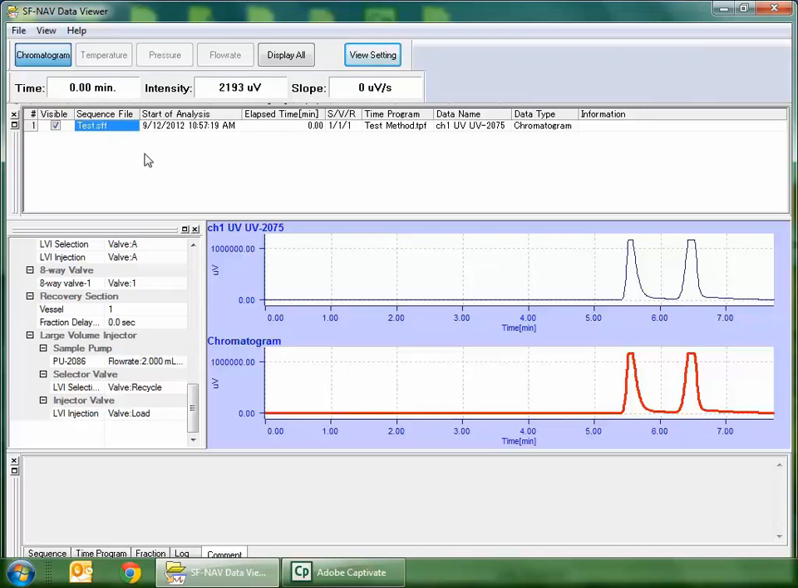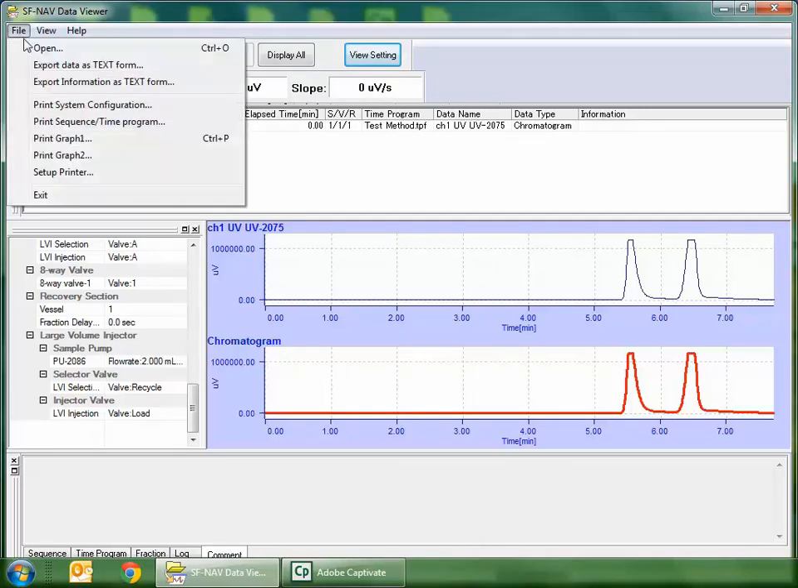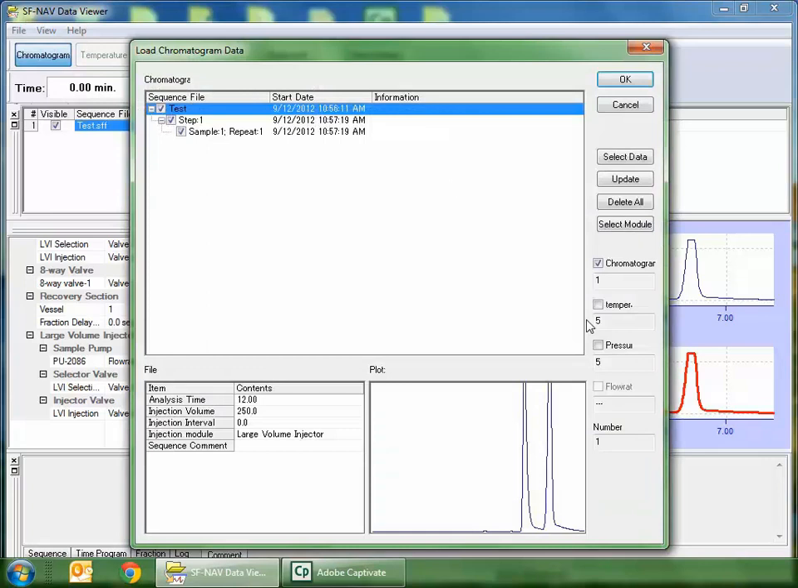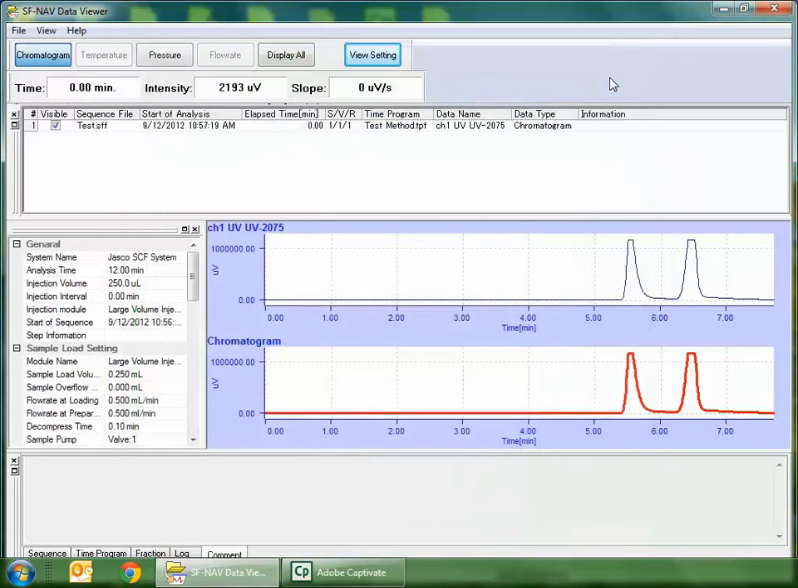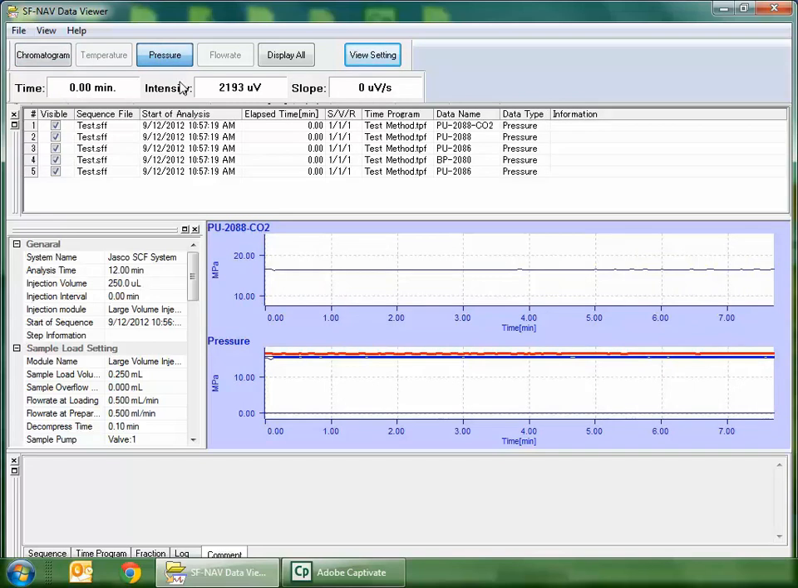If we would like to look at the pressure, we'll go back, click Open, and now we can simply check the pressure and click OK. Now you'll see we have the pressure button activated. If we click it, we can see the pressure for each of the pumps as well as the BPR in the system.